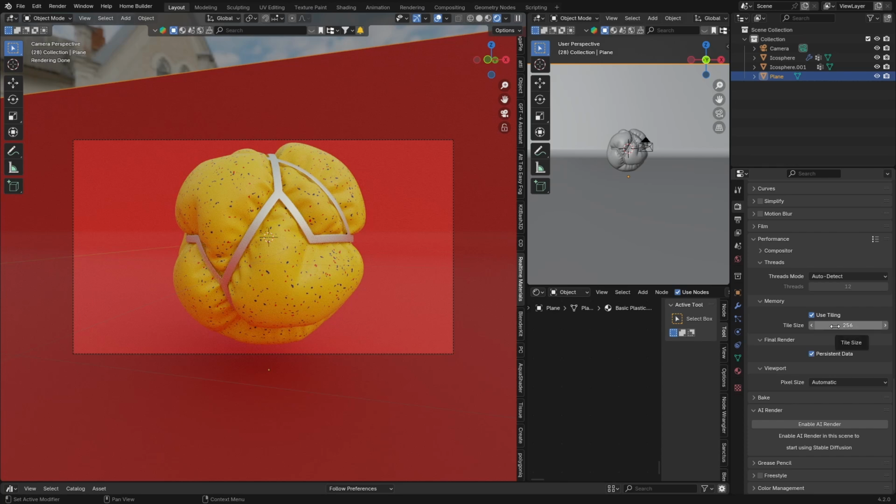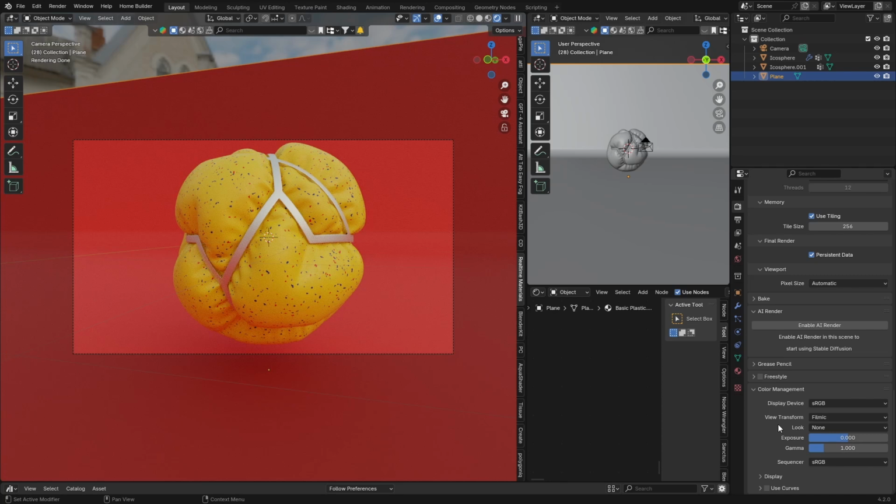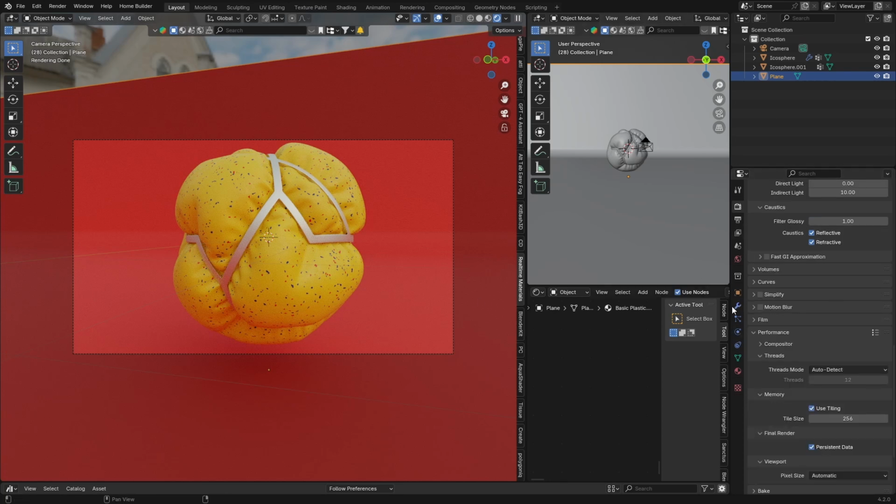And then under performance, I'll check persistent data, and I'll change my tile size to 256, and just check use tiling. And then under color management, same thing, you can get it there, it's the same thing, so don't worry about that. And that is basically my render setting.